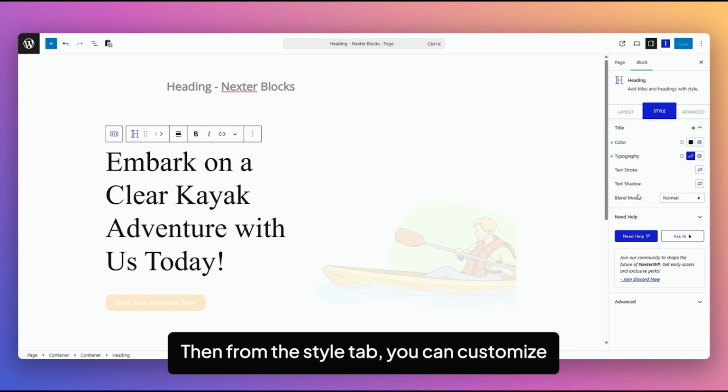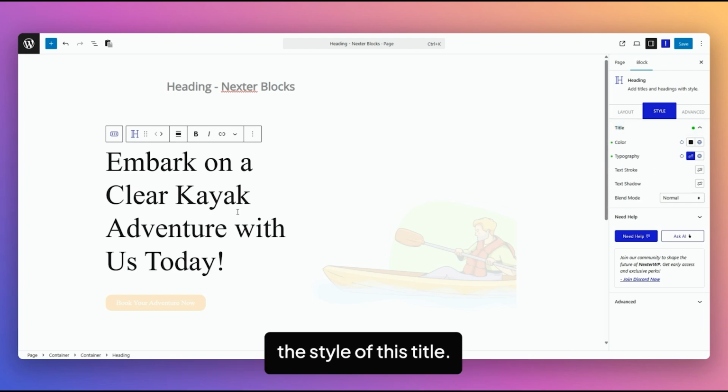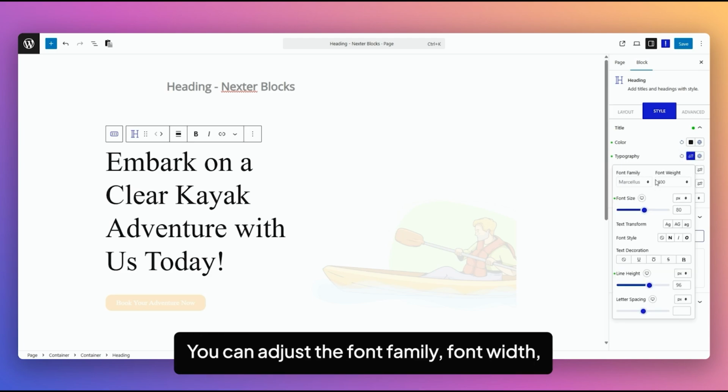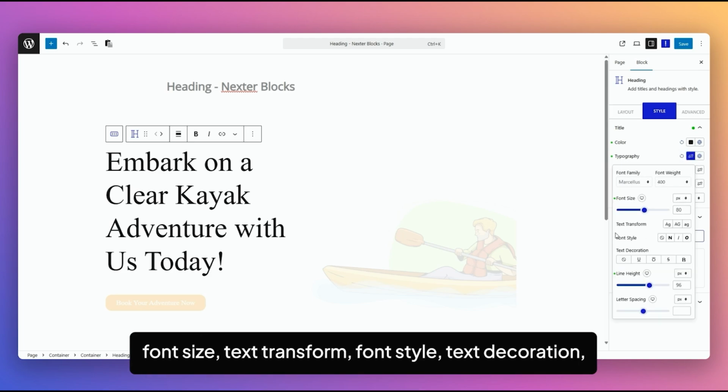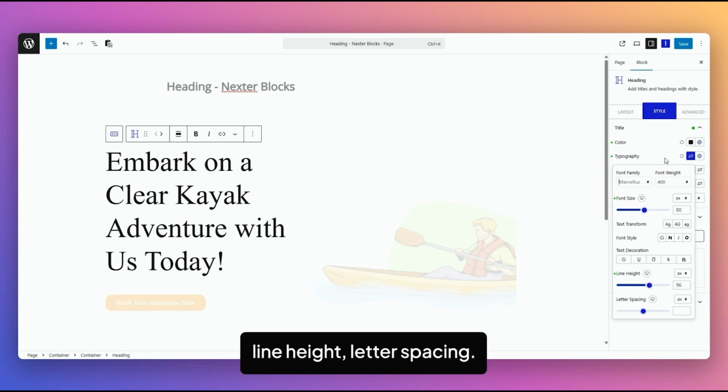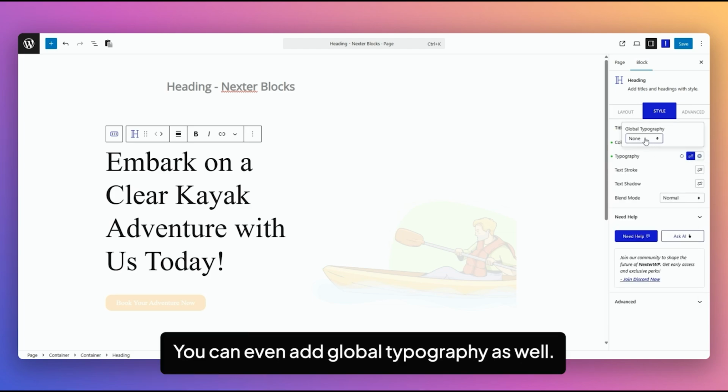Then from the style tab, you can customize the style of this title. You can change the color. You can adjust the typography. You can adjust the font family, font weight, font size, text transform, font style, text decoration, line height, letter spacing. You can even add global typography as well.